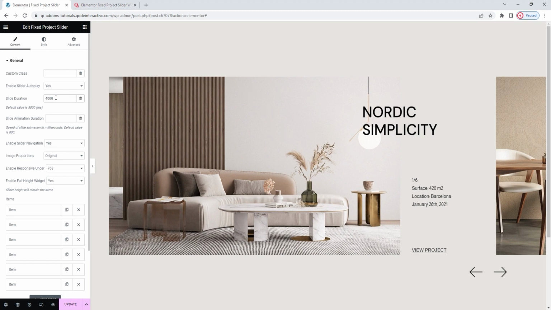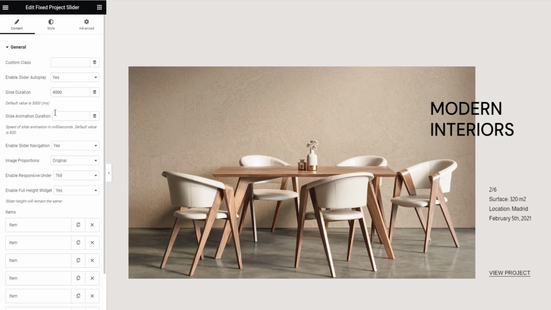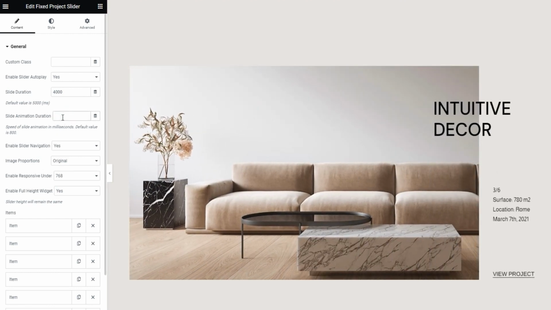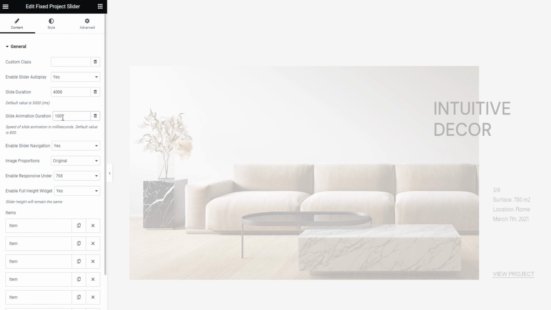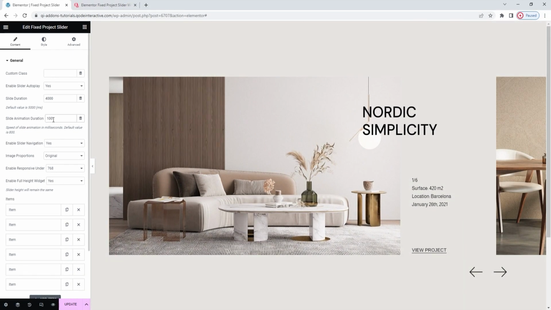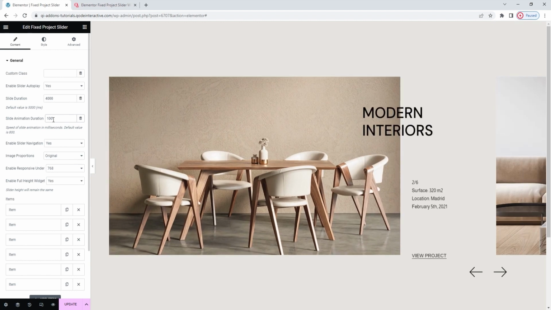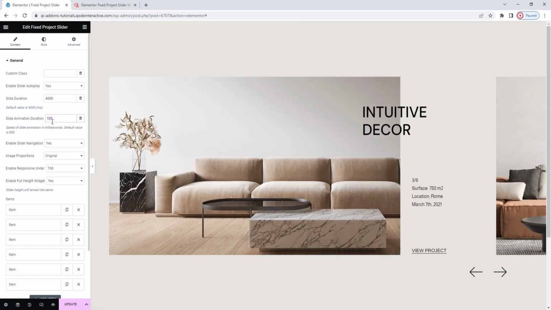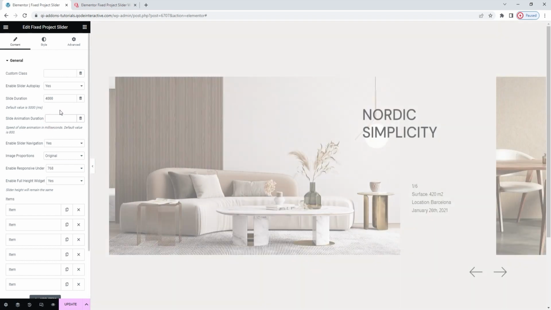And the other option that goes with the autoplay is the slide animation duration. It's responsible for the length of the transition between slides. The default setting is 800 milliseconds. But if I replace it with 100, let's see what the difference would look like. It should make for a more abrupt switch. There, the transition between slides is far sharper. I'll erase this to restore the default setting and leave the duration at 4000 milliseconds.